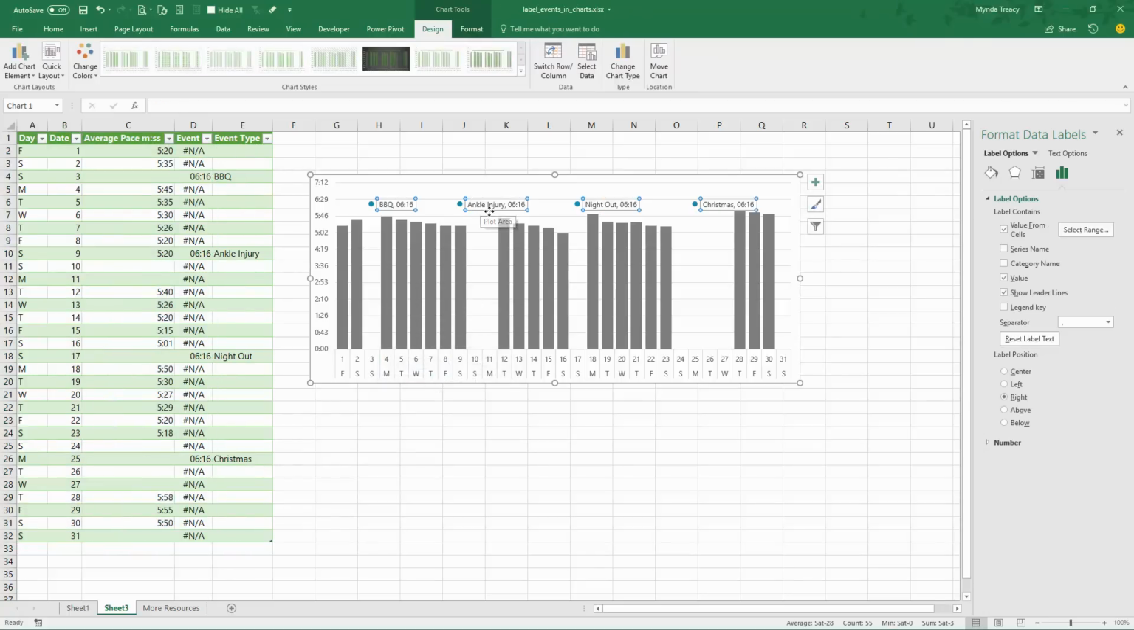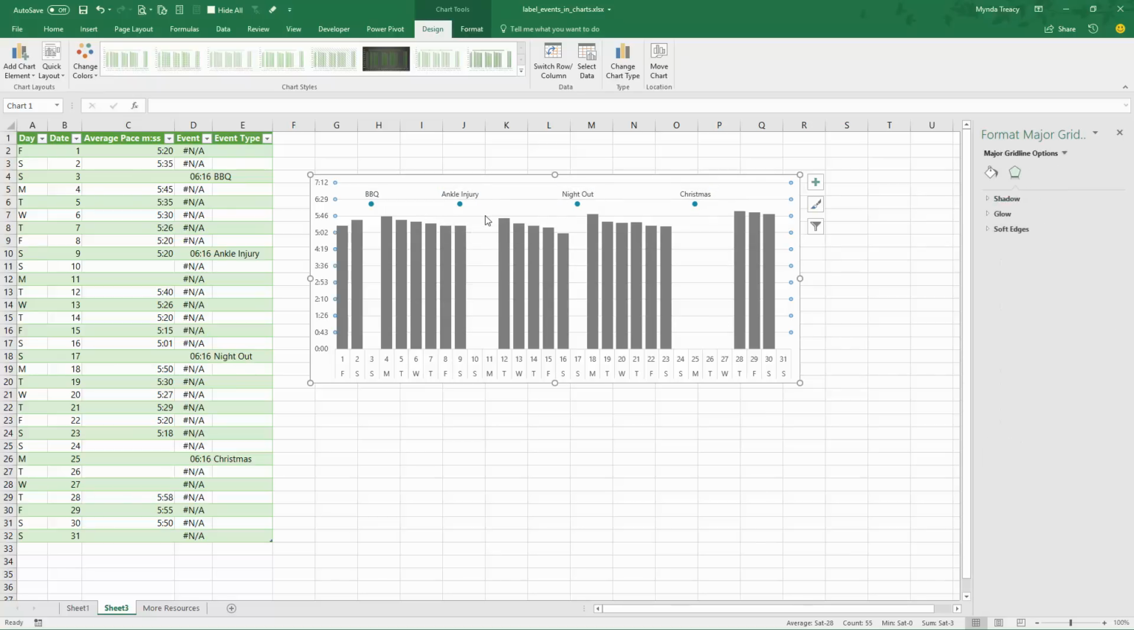Now my label has the event type and the time. I don't want the value and I don't want any leader lines. And I'm going to pop the label above the marker. So there are our labels. While I'm here, I'm just going to click on the grid lines and press the delete key and get rid of those. I'm also going to label my columns.